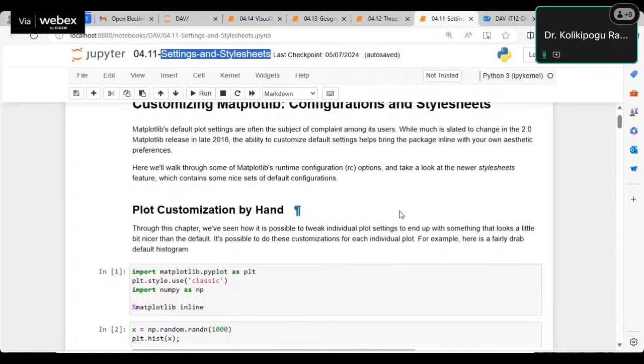What happens if I change the default configuration? Wherever you use the plotting routines, these changed configurations will be applied. That's why you have to be very careful when you are changing the runtime configuration. So initially we save the default configuration into an object, and then we reset it as and when required.